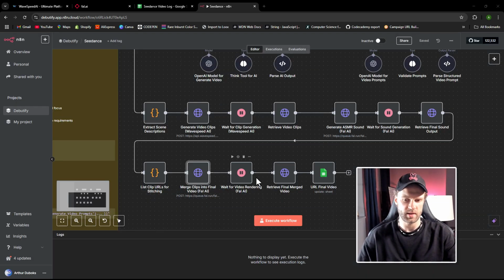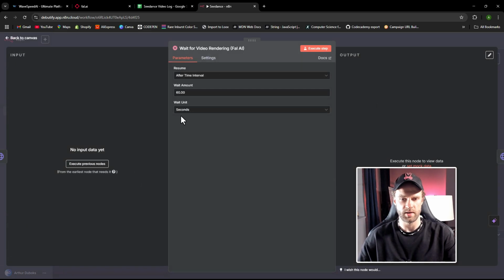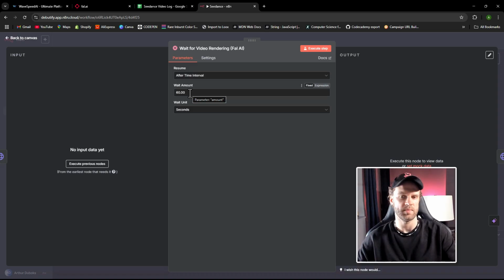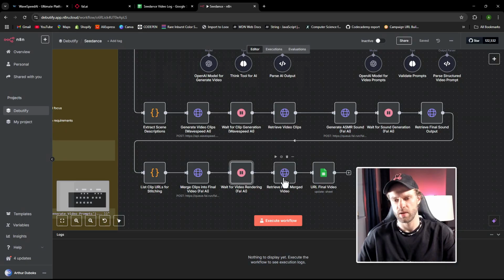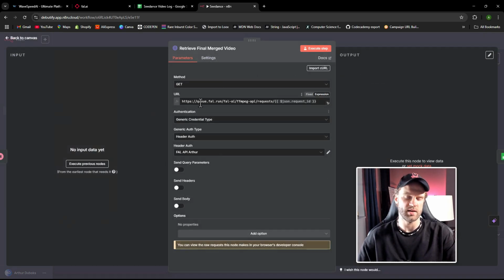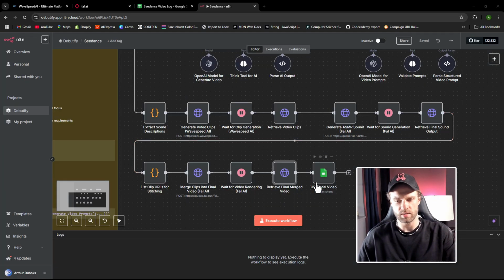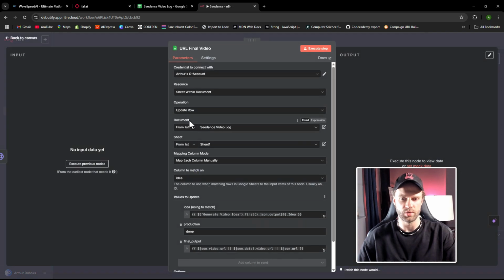And then we're doing the same thing. We're waiting for everything to be stitched together. Here, I believe around 60 seconds, because stitching together doesn't take too much time. It's really fast. Audio and video essentially come together and get stitched, so we don't need to have too much time there. And then we again use a GET method to get all of that combined, stitched video output together. And finally, we are logging everything into a Google spreadsheet.